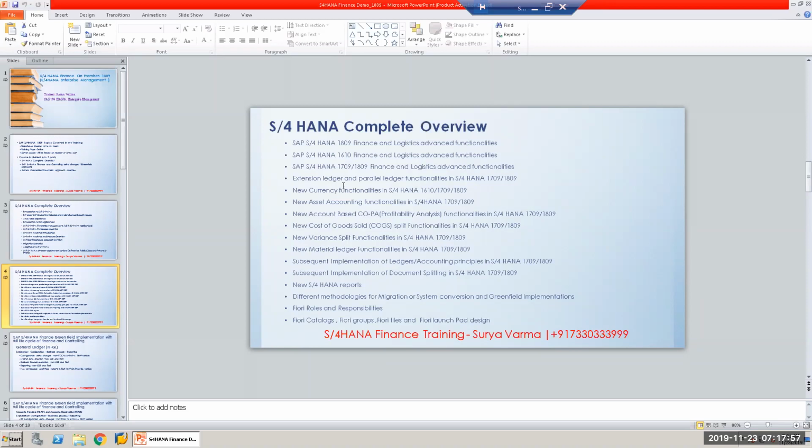And apart from it, there are concepts called extension ledger and parallel ledger functionalities which were given. Again, these also started with terms like appendix ledger and so on. They also have evolved. We will be discussing this extension ledger and parallel ledger in depth in the 1709 or 1809 versions. And there are new currency functionalities. In ECC, if you all remember, we have the local currency as your company code currency, and in addition to your local currency, you could have two additional currencies if needed.